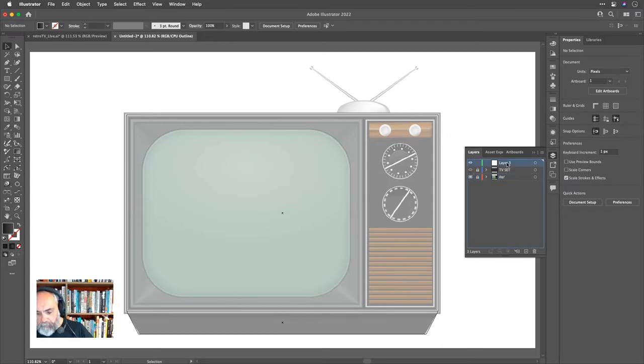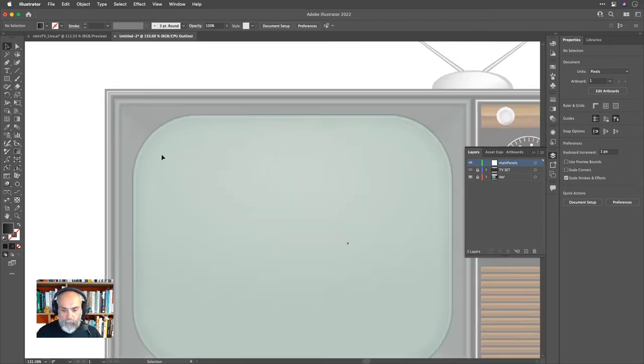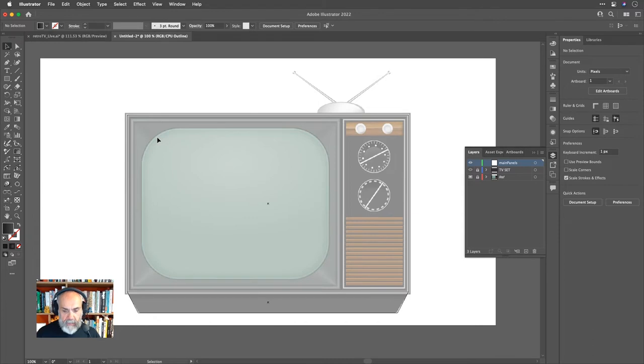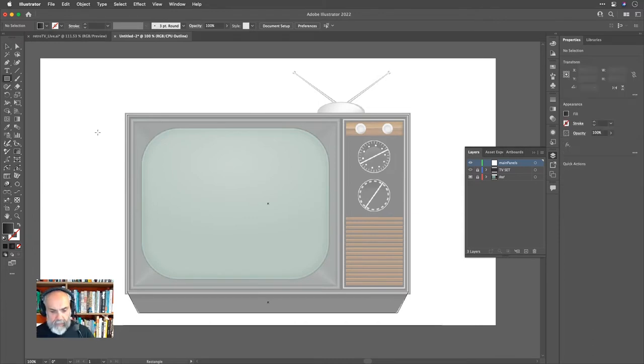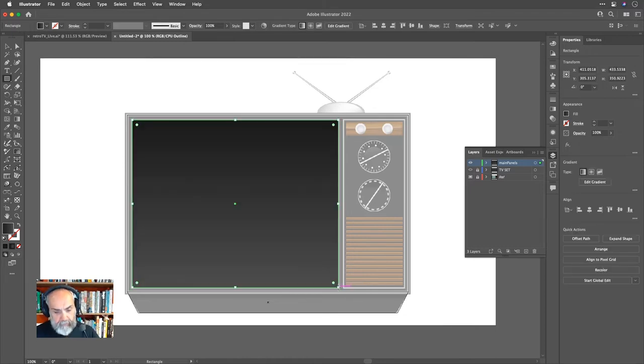Right, so this layer, I think I'm going to name this main panels, like so, and then we'll draw some main panels for this TV. So I'm going to get the rectangle tool just here and draw my first rectangle across like this. And I think I need some more TV like colors.